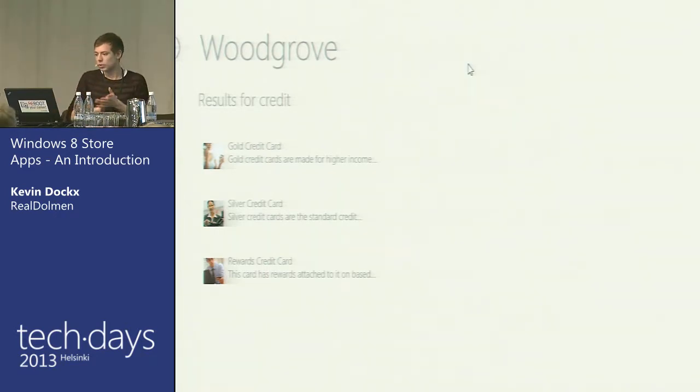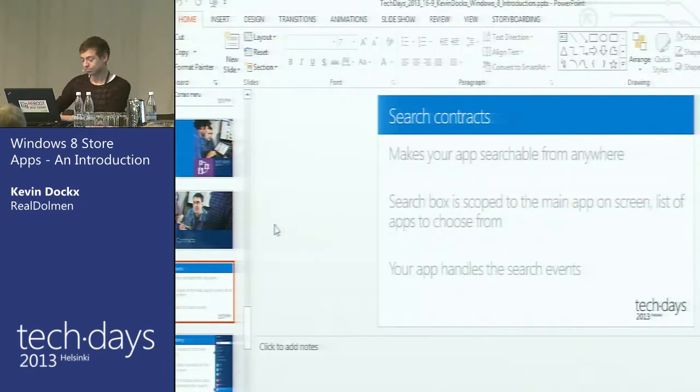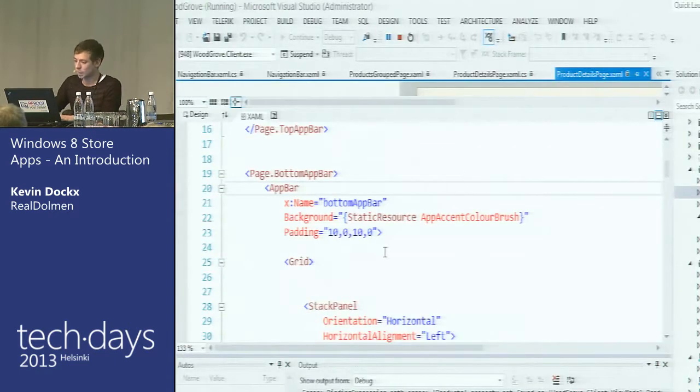That means that there's quite a few things going on here. First, I need to somehow tell Windows that my app is searchable. I need to say, well, I implement a search contract. And then I need to ensure that my app does something when Windows says, hello, you've been searched. And those are the two things I'll show you now. So first things first, how do I tell Windows that my app is searchable?